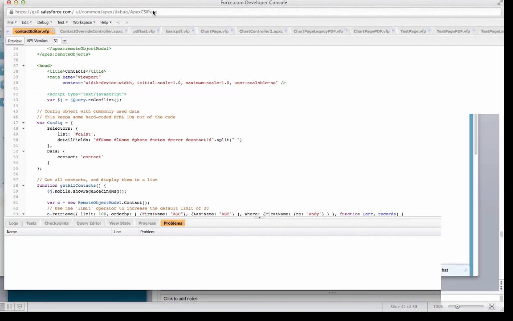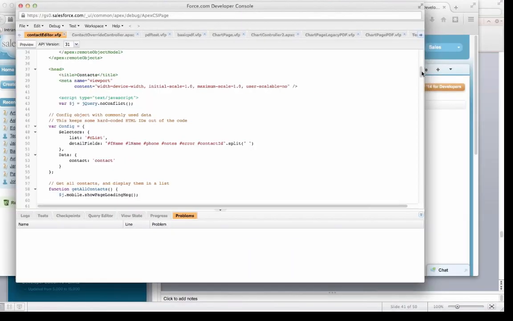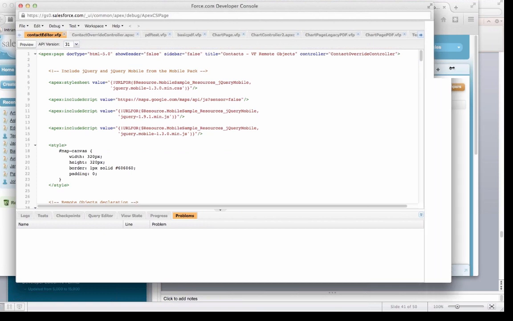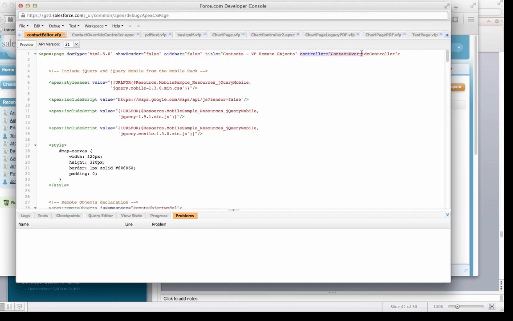So this is my contact editor .vfp, which is a Visualforce page. You can also edit this using the footer. You can edit in other inline tools. You can edit with an IDE. I'm just using the developer console in this case. And again, we see our contact override controller here.